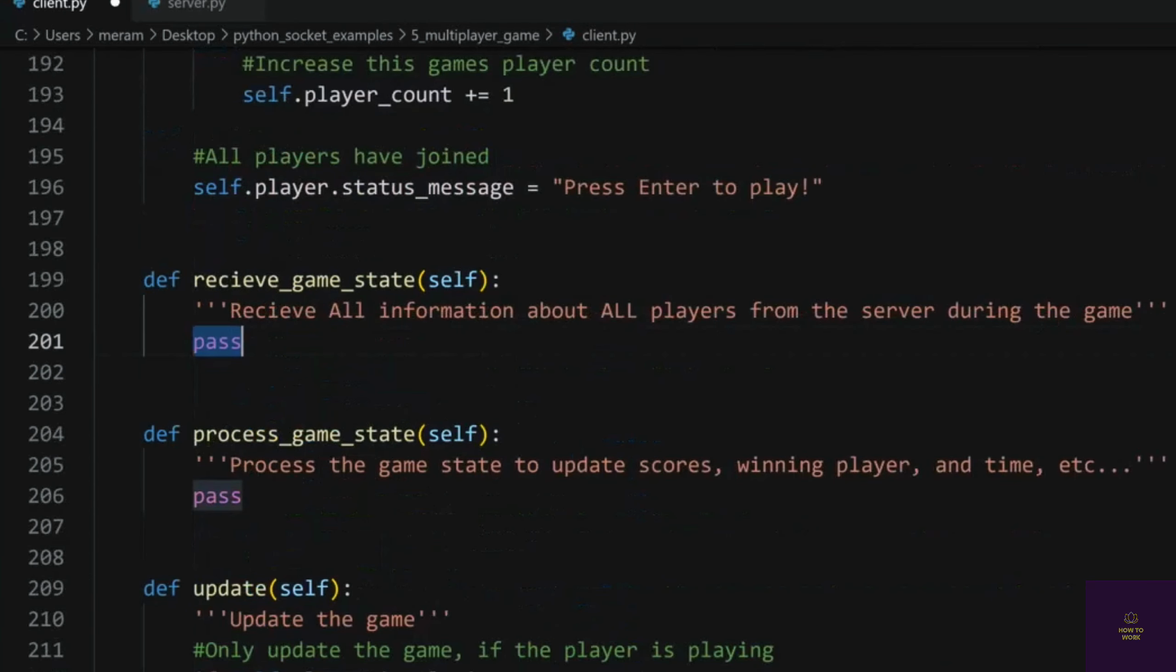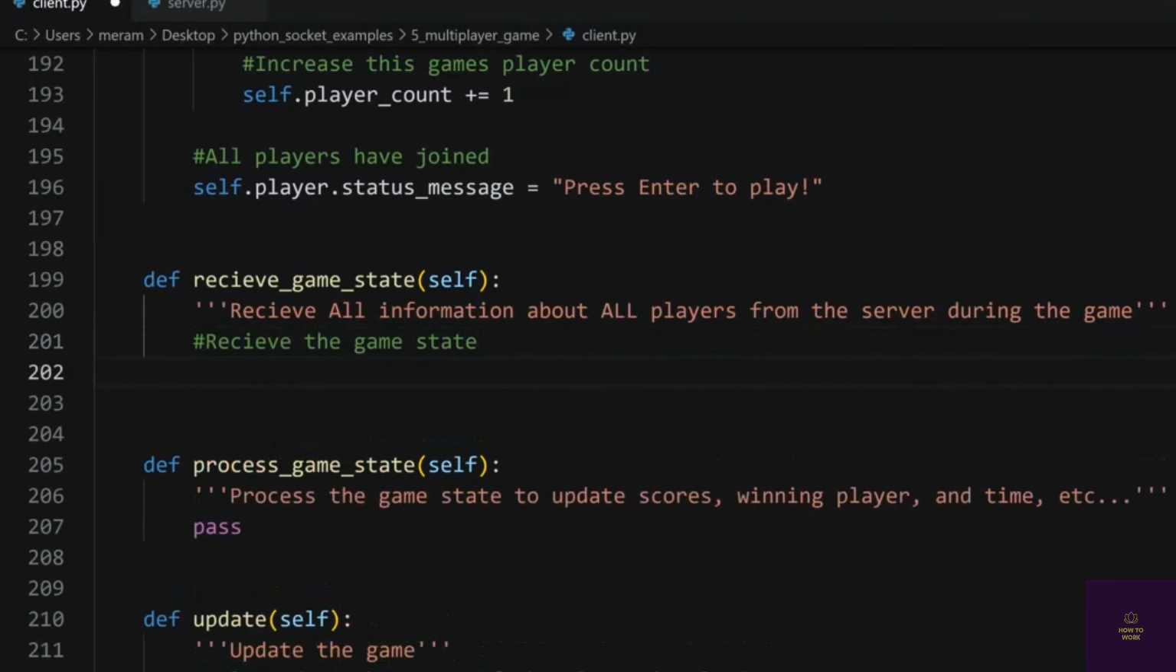So I'm just going to scroll back up. Here we are in receive game state. So what do we need to receive? Well, recall, what are we sending over? We're sending over the game state, and then we're sending over the server time. So we got to grab both of those things in this method. So we'll say receive the game state. So we'll get the packet size of the incoming message.